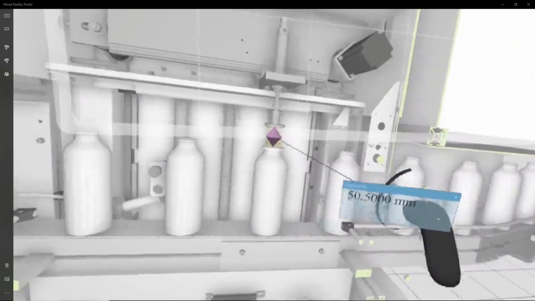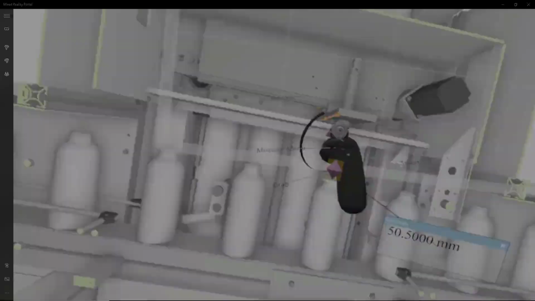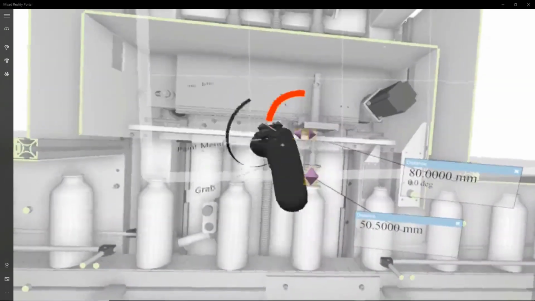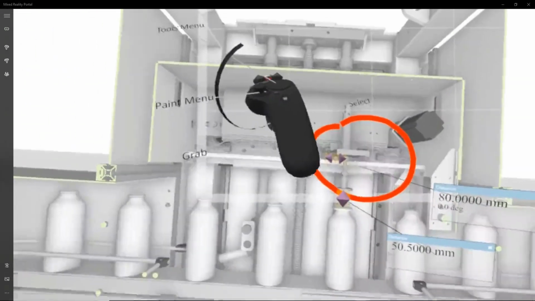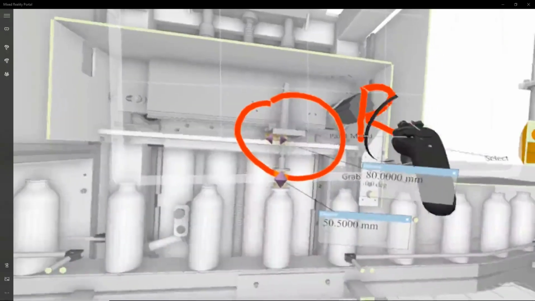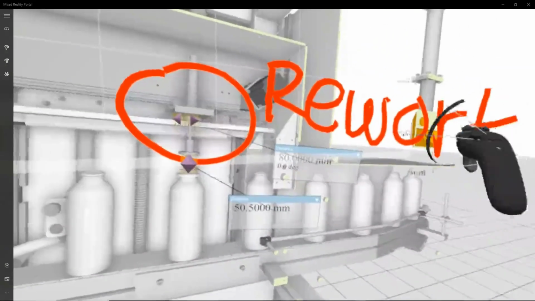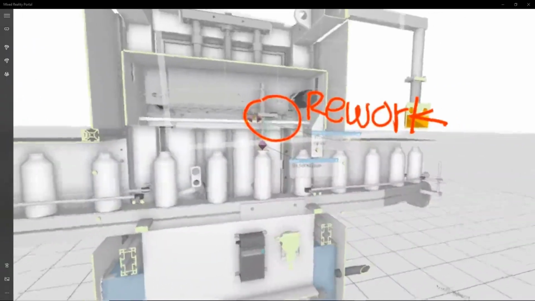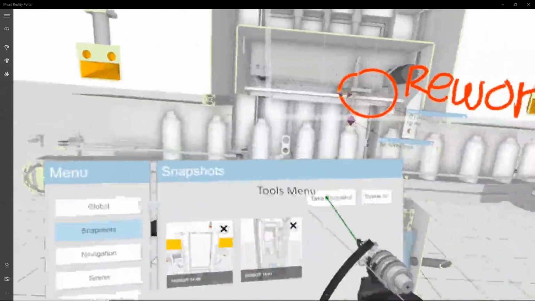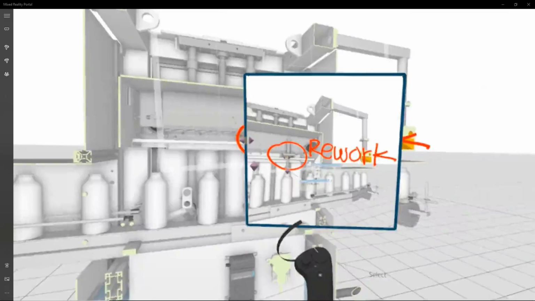What we want to do now is create a markup and let people know that this area will need to be reworked. We'll circle the area, we'll redline it, we'll mark it with the measurements and show that it's a little bit off. So now we'll capture that in a snapshot that can then be passed back to our design team for further change control.